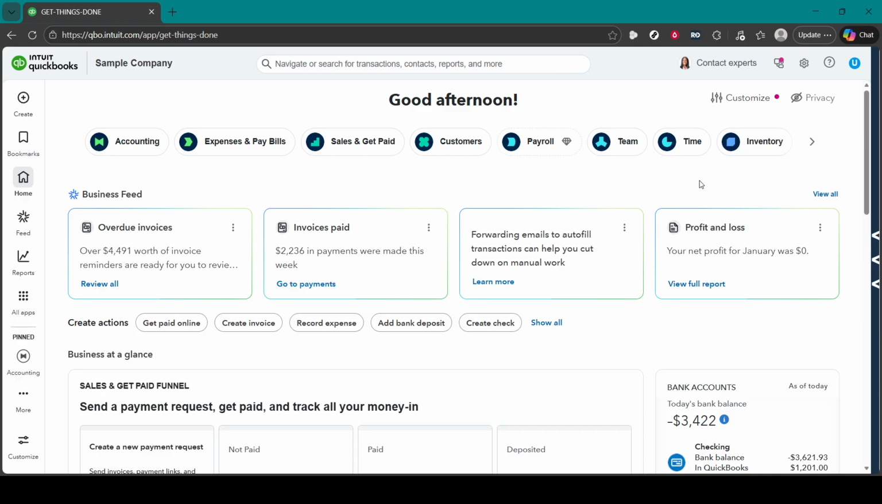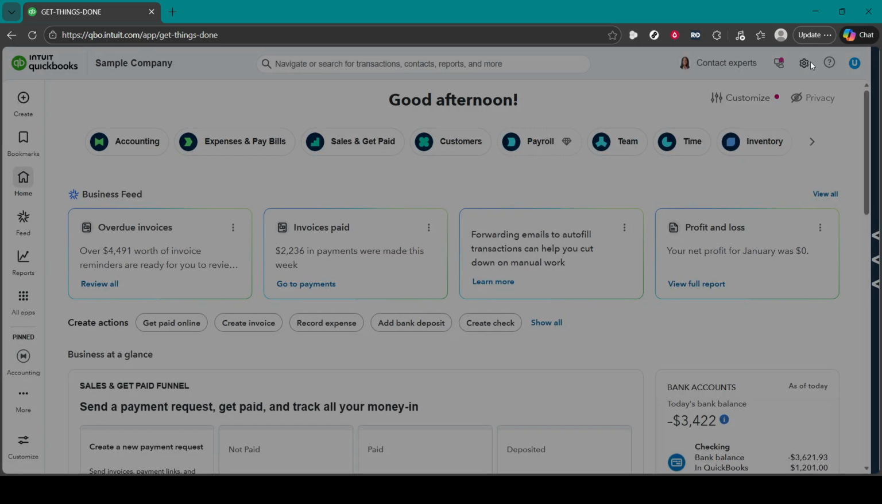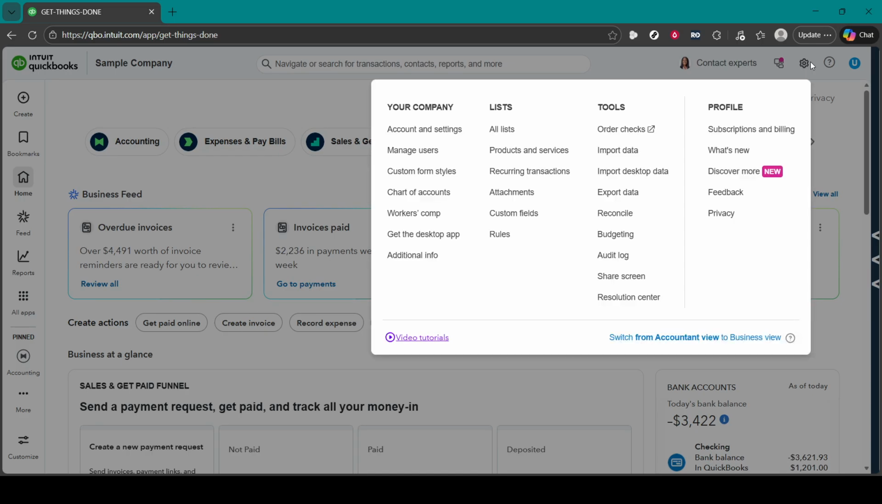Next, look to the upper right corner for the settings menu. It's the small gear icon. Click that to open your settings. This menu is your hub for account and company options, so it's the fastest way to get to user management.